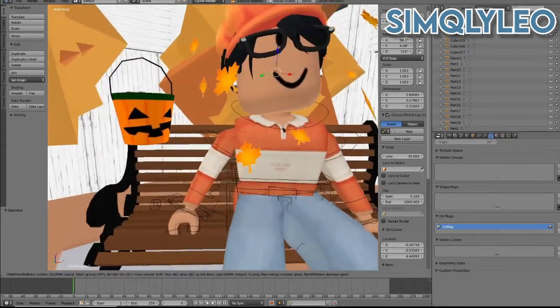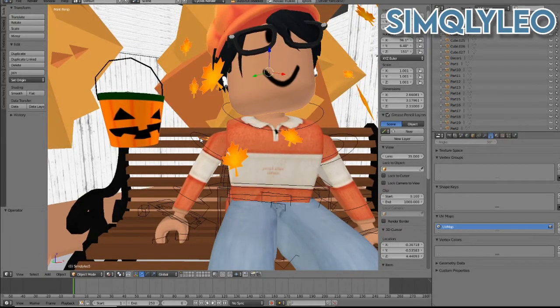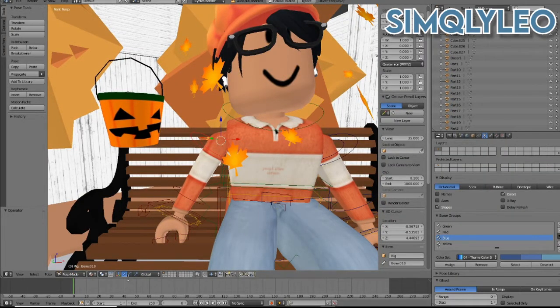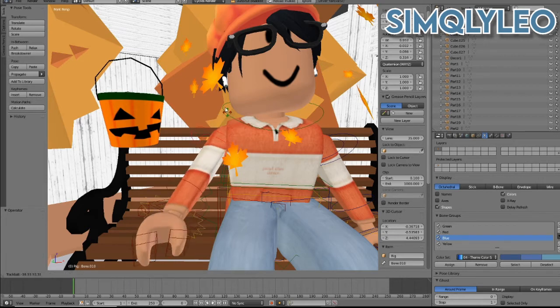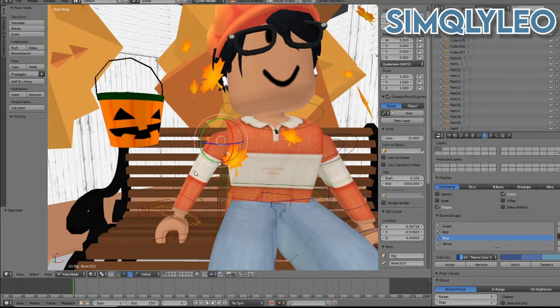Okay, so now you want to move the arms. So I'll show you a few things about the arms. This is to move the whole entire arm. I'll just use rotate as an example. This moves the whole entire arm. This right here moves the elbow. So that's how you turn your arm.